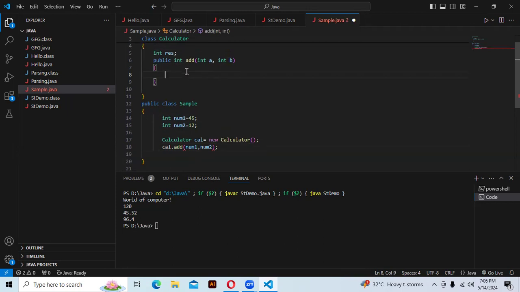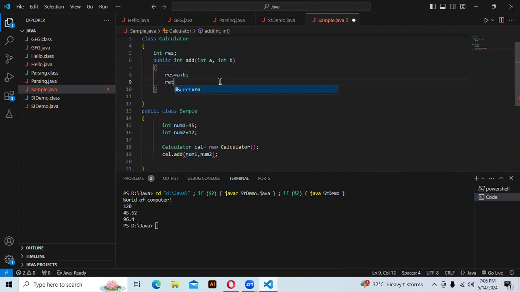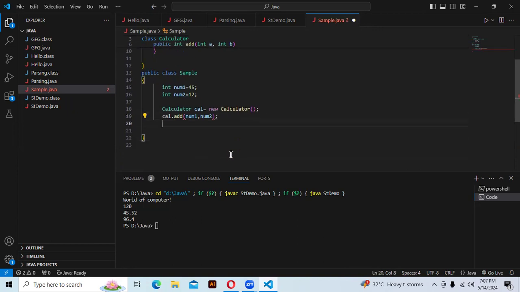At this place, I'm performing the addition. So what I'm doing is r equals a plus b. This value is returned. If I want to return it, I write return r. That's it. Now this value will be returned back, and as soon as it is returned, that value is passed here, and I want to print that one.